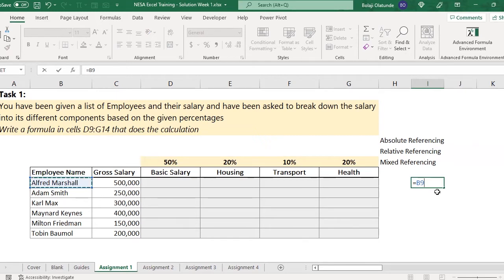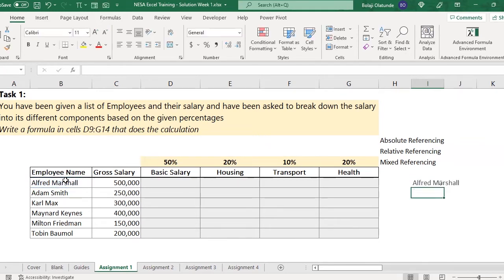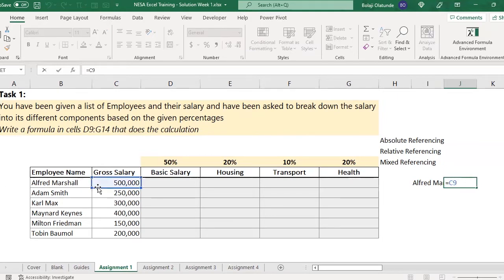Because if you leave it as cell B9 now, I say equal to B9 and press enter, and I drag it to the right. See what happens. It has moved from B9 to C9, from column B to column C. So anytime you drag across, it moves to the next column. When you drag down, it moves to the next row.